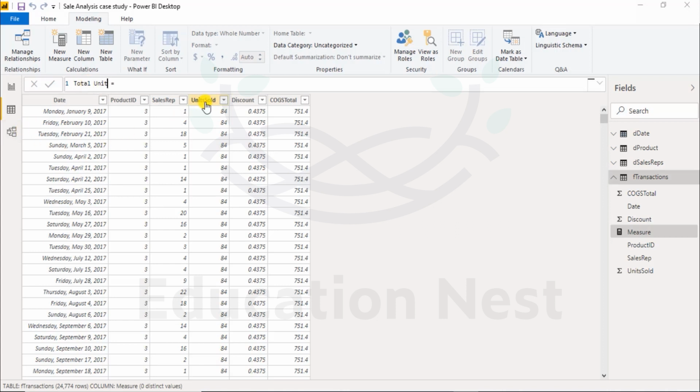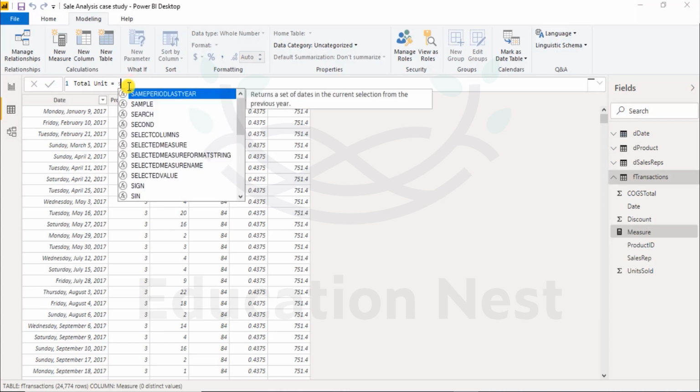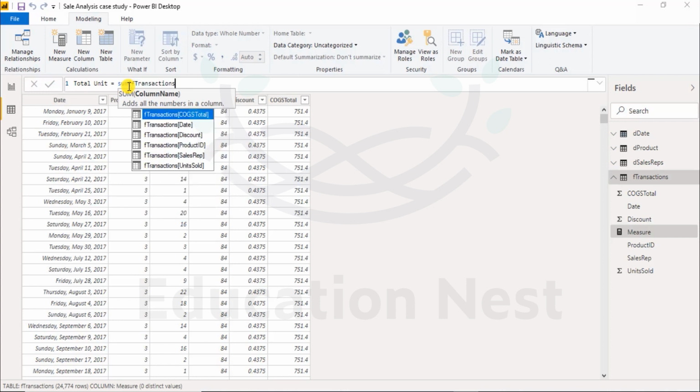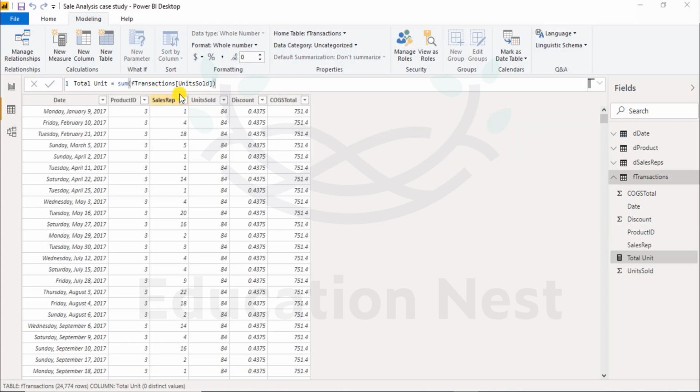We have the option here, units sold. We want the count of it. We'll apply a sum of it. We want a sum from the F transaction table of units sold. Click OK. If you can see, our first measure is created, which is reflecting as total unit.